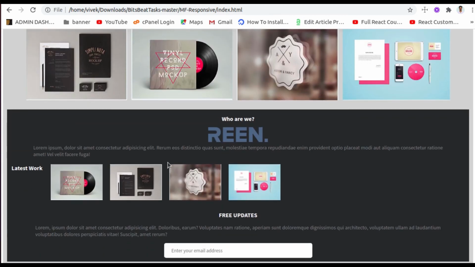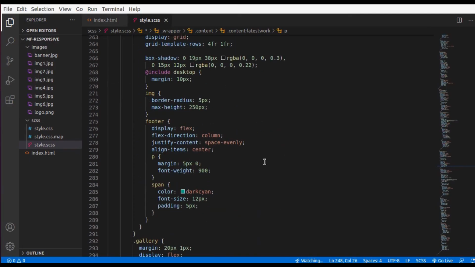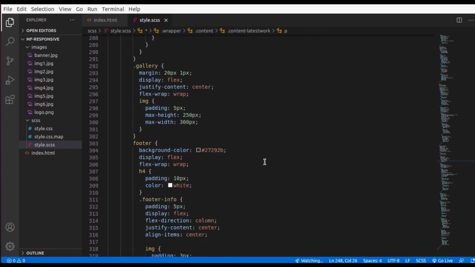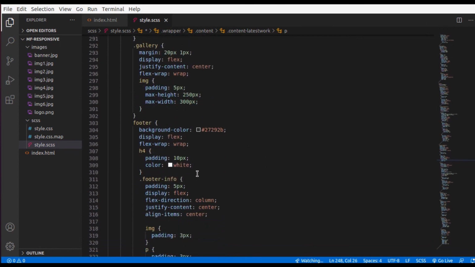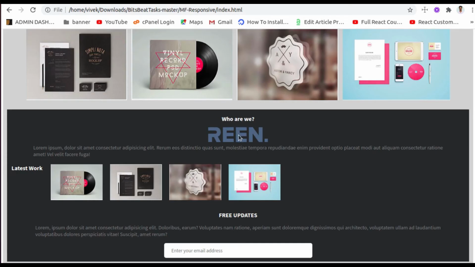I think we want to change this image and this footer, right? So for the footer gallery, this is the gallery that I want to change. I don't know why the latest work is coming here. So for my gallery, after the gallery I have this footer. The footer info is fine.